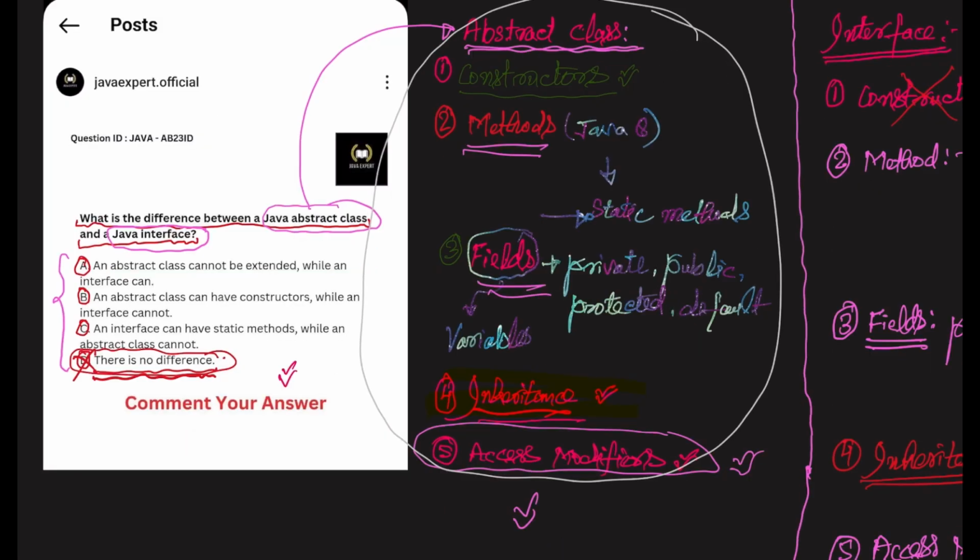An abstract class is more suitable when there is a need for shared code among several closely related classes, while interfaces are used to specify what a class must do without dictating how it should do it.